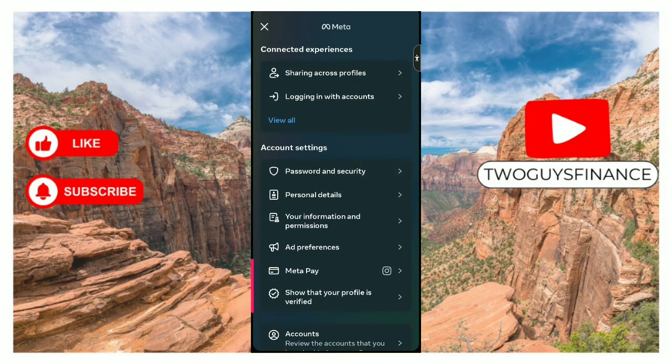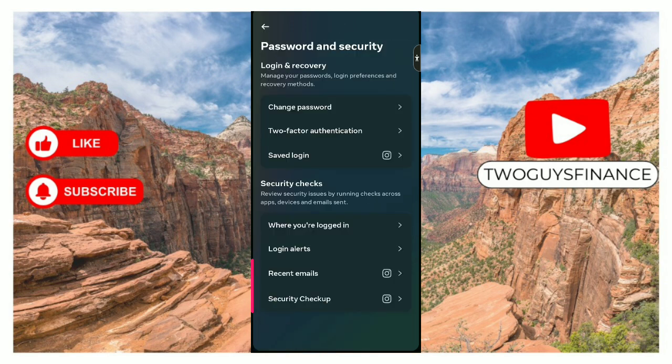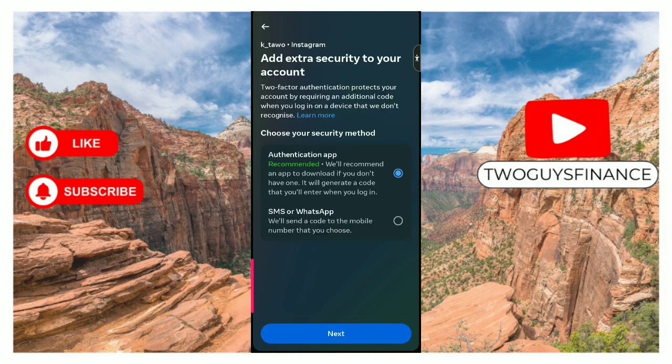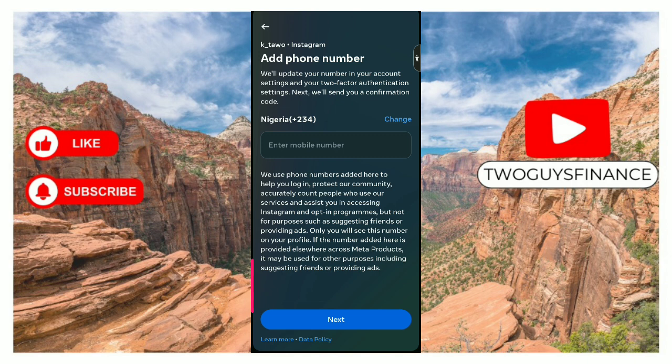then you go back and tap on password and security. Tap on two-factor authentication, tap on the account, you can choose authentication app or an SMS or WhatsApp method. I prefer SMS or WhatsApp method, where a code will be sent to your phone number or your WhatsApp account. And next you have to add phone number.